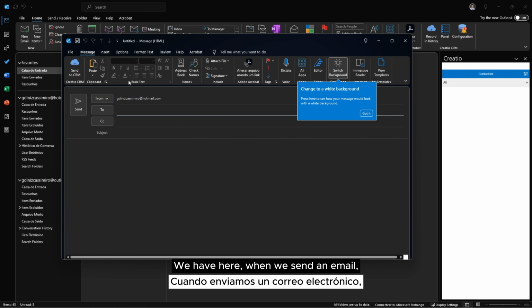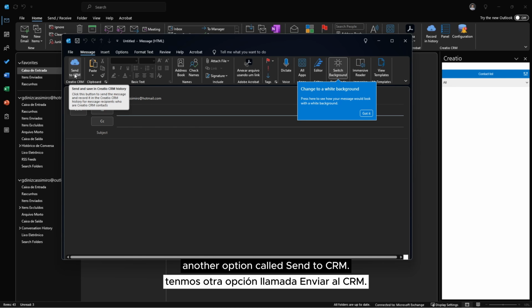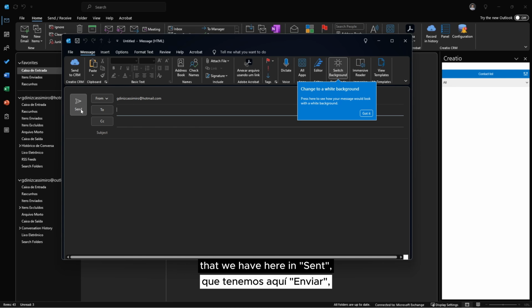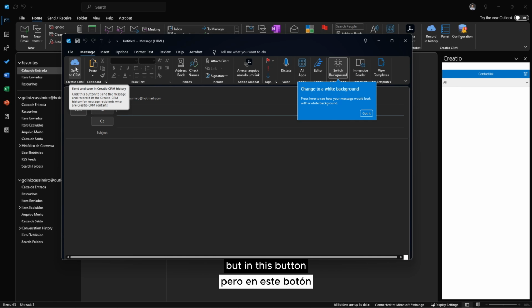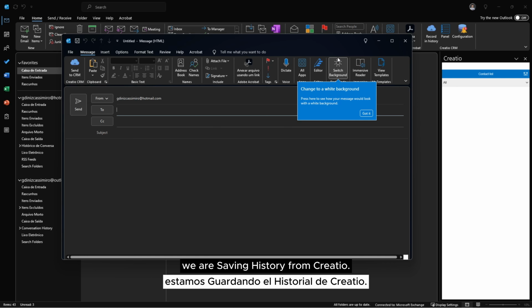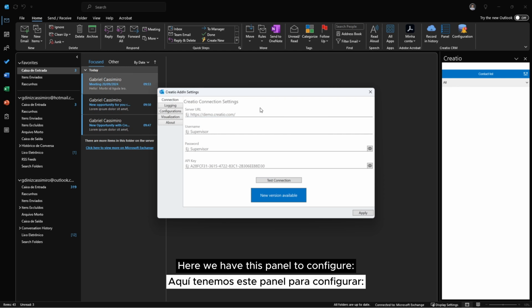We have here, when we send an email, another option called Send to CRM. This button has the same function that we have here in Send, but with this button we are saving history from CREATIO. Here we have this panel to configure.